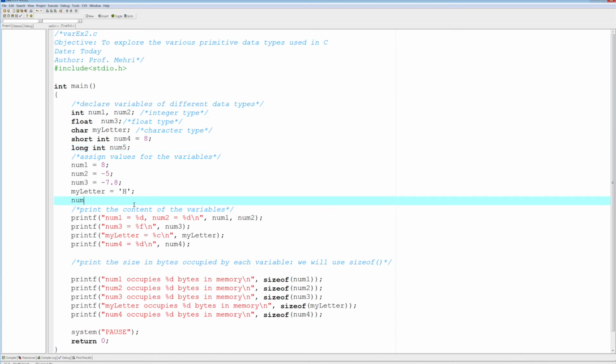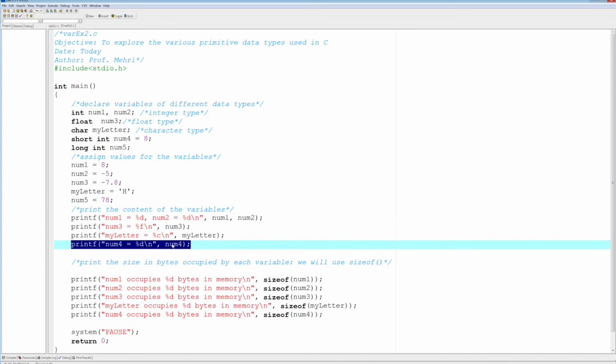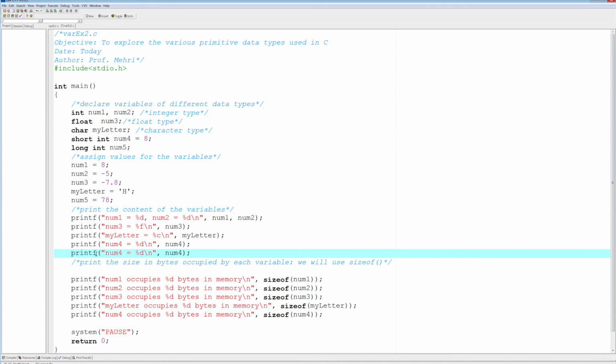So num5, you could do it any way you want, as long as you assign values after you declare the variable. Okay? So you cannot assign a value before you declare a variable. Keep that in your notes. And let's say we put in 78. And let's see how long is num5. So first I'm just going to print num5 again. So I'm going to copy this, paste this here, and make this for num5. And do this for num5.